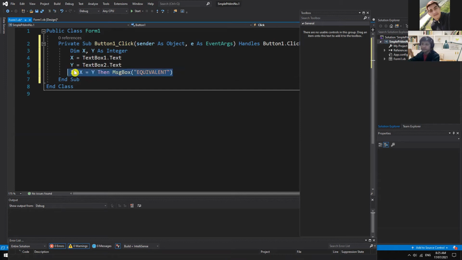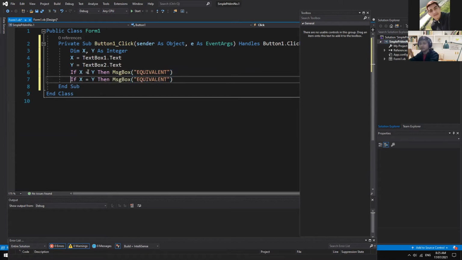But if they are not equal, then you can just copy this one again and paste another, with another condition. Let's say not equal. The not equal in here is less than or greater than. So it's something like this. This is the symbol for not equal. Then message box not equivalent.